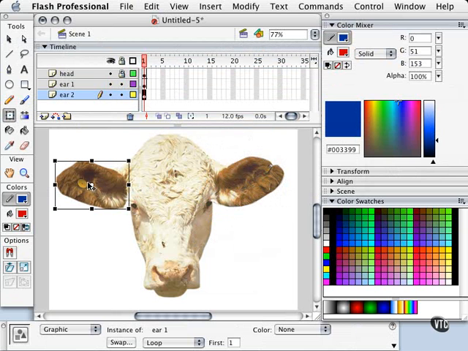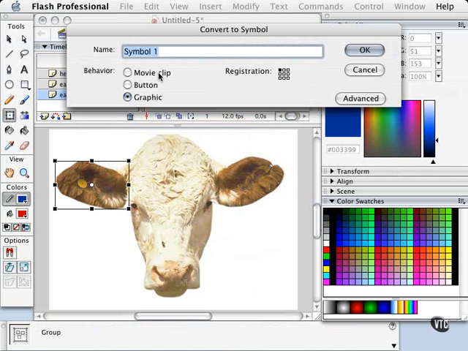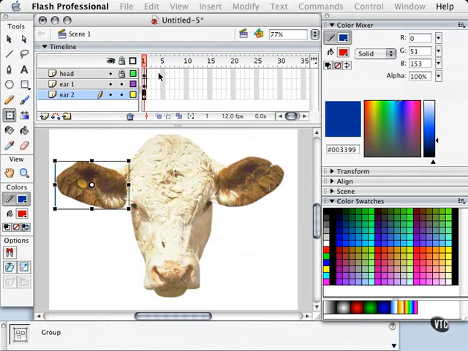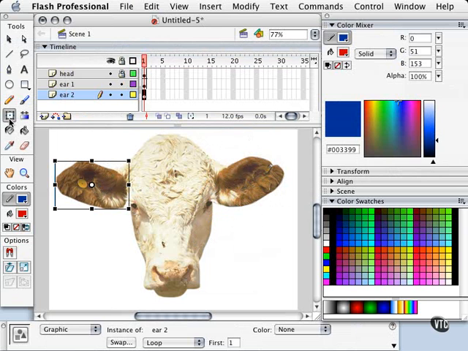I'm going to do the same thing with this guy. I'm going to turn it into a symbol. Press F8. Ear 2. I'm going to click, and don't forget I have the free transform tool selected. I'm going to click, and I'm going to drag this registration point or pivot point right there. And now I can animate this.